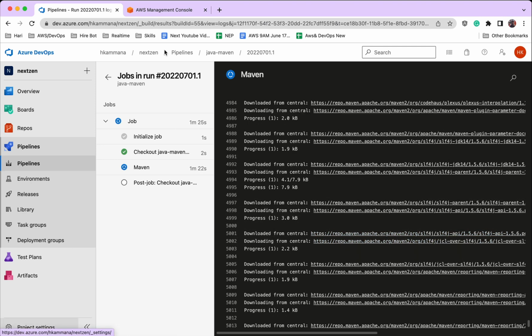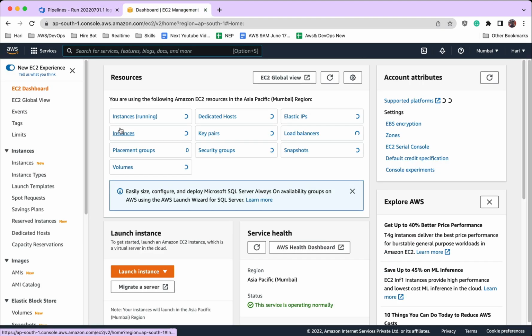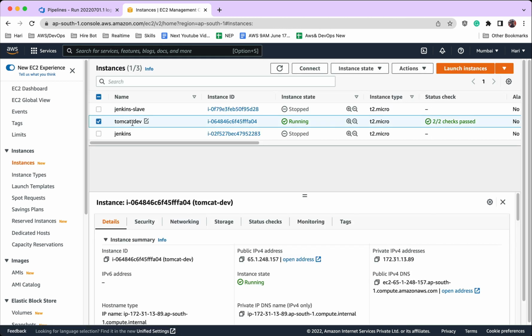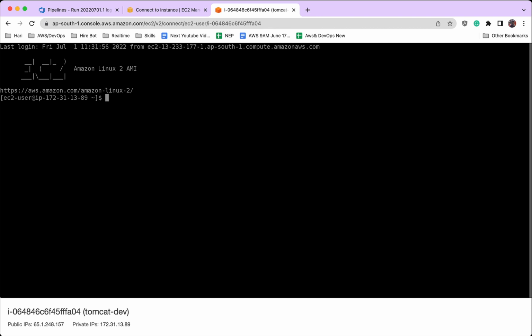Okay, meanwhile, let's do this. Let's go to the AWS console, go to EC2, click on instances, Tomcat server. Tomcat server is set up on an EC2 instance in the AWS cloud. It's running on this public IP. Let's connect to this. Connect. I will show in which path Tomcat is installed and configured on this machine.